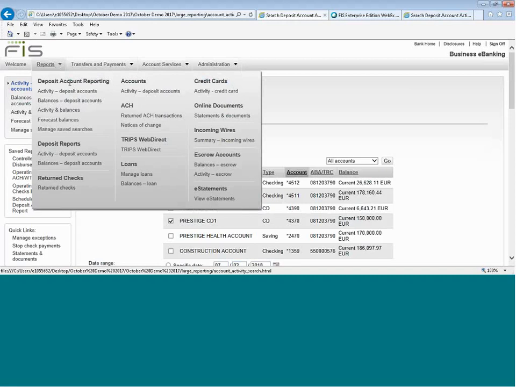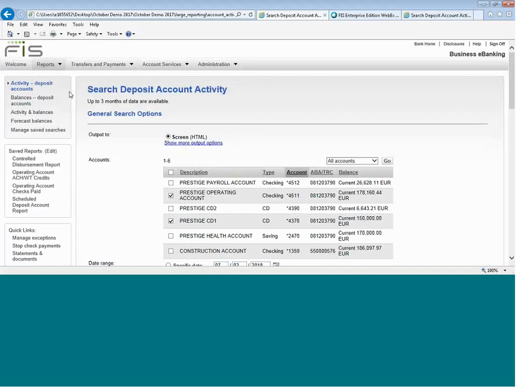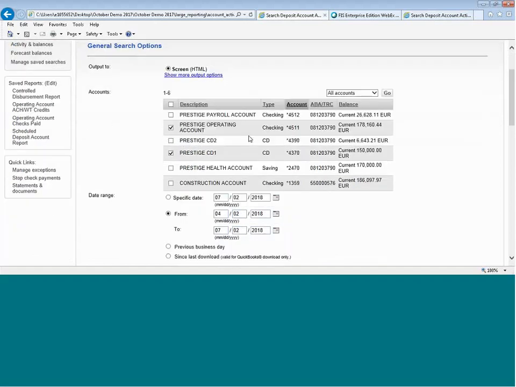Under reports, I'm going to navigate to activity deposit account report. At the very top, I'll choose the output. I'm leaving it set to screen. Then I should choose the accounts for the report. If I have lots of accounts, I can sort them by account type and select Go.